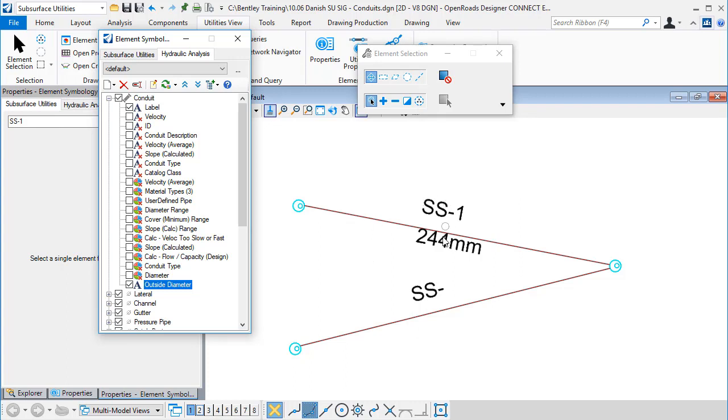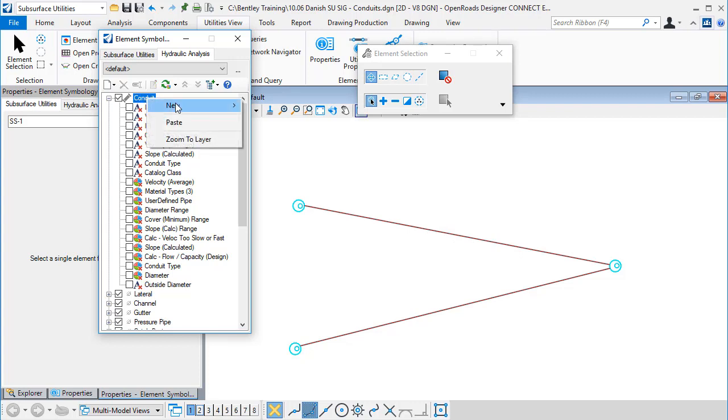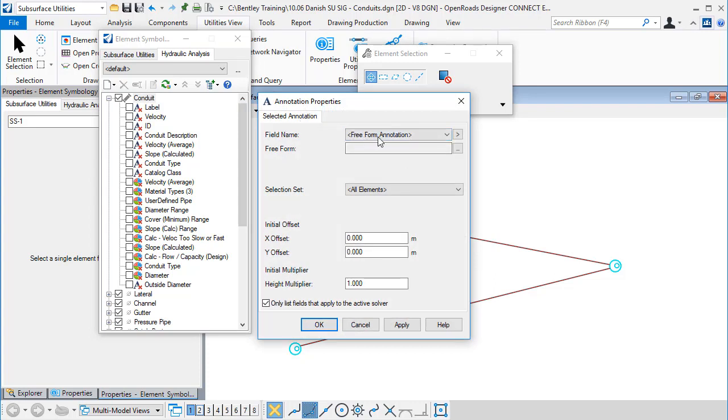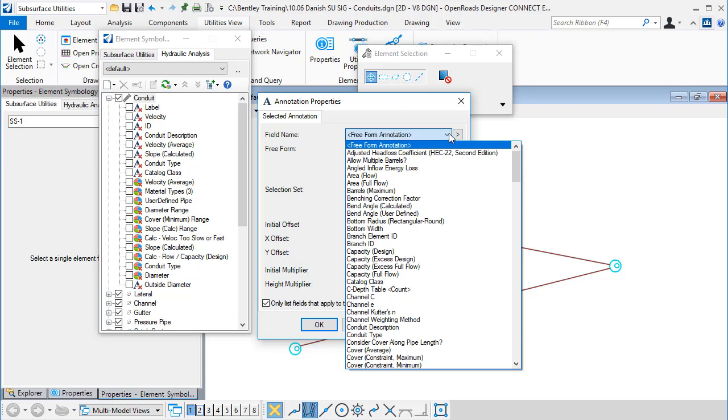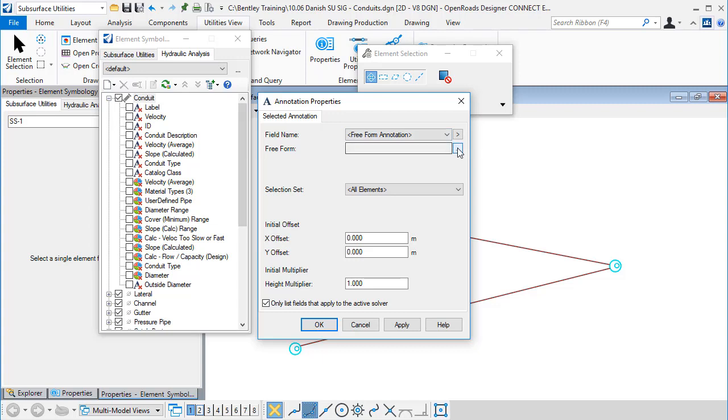Now, if I don't want 2 lines of annotation, there's another way that I can annotate the conduits, and that's using freeform annotation. So if I turn off the label and the outside diameter, I'm going to right click again on conduit and say new annotation. And we have this freeform annotation option. A moment ago I picked from the predefined annotations, I picked our user data extension, but instead of that I'm now going to do a freeform annotation.